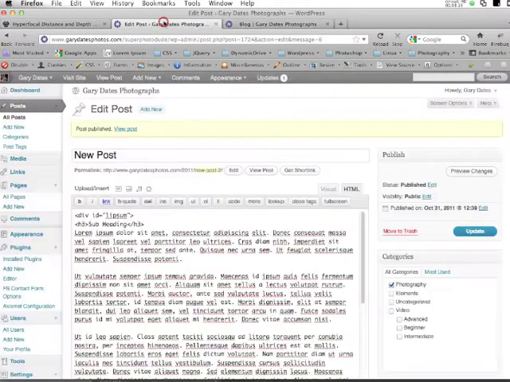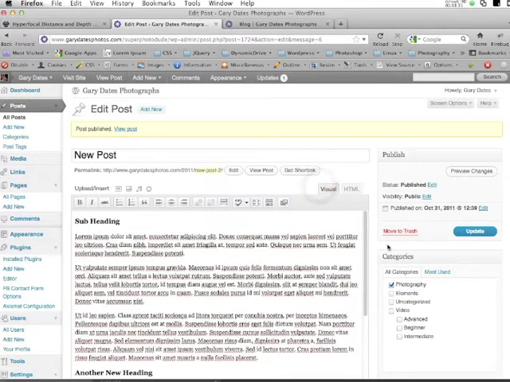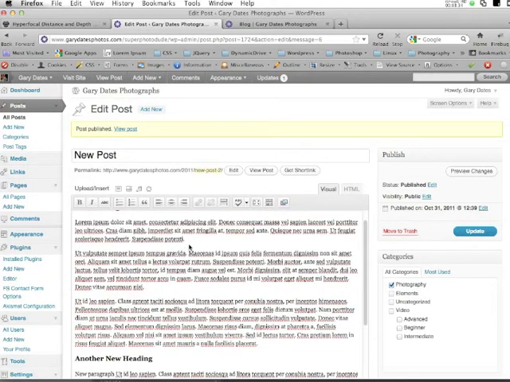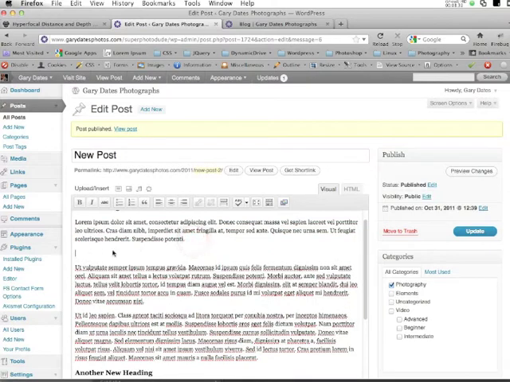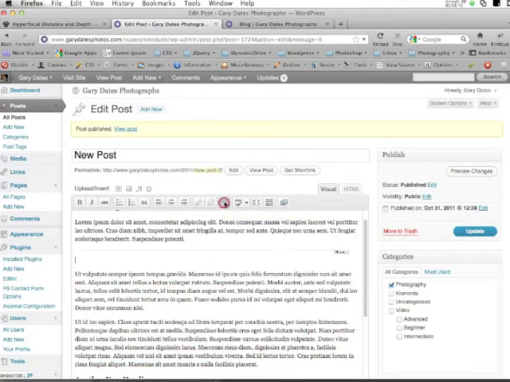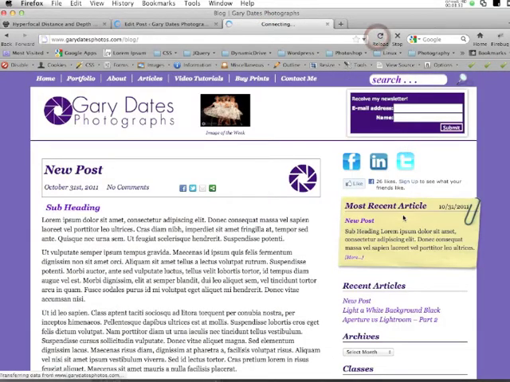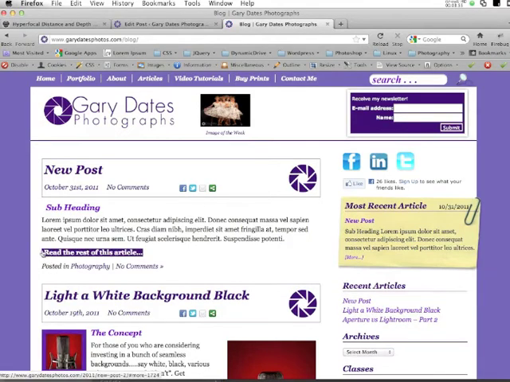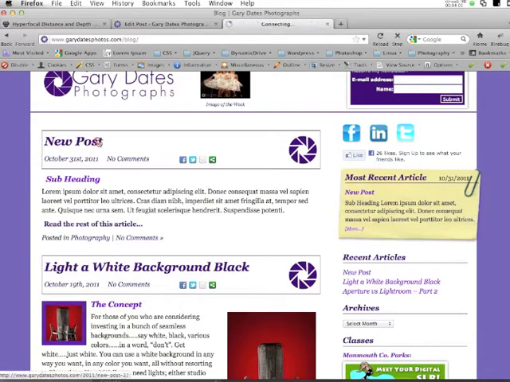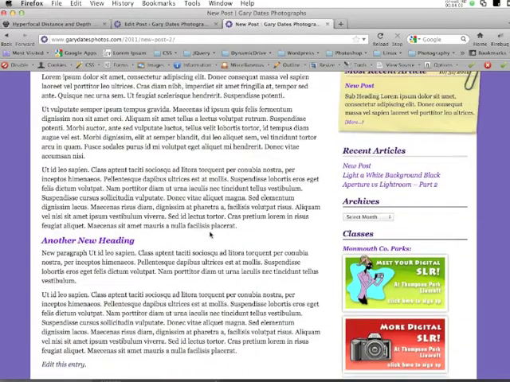I don't want that. So the first thing I want to show you, I'm going to go to the visual editor, because most of you are going to be working in the visual editor. So I'm going to set my cursor right here. And then I'm going to click right here, the 5th icon in, insert more tag. I'm going to click, and then I'm going to hit update. And now if I go back to that main articles page by reloading it in the front end, you'll see that new post now has read the rest of this article. Okay? And if I click on new post, it'll show me the entire post.